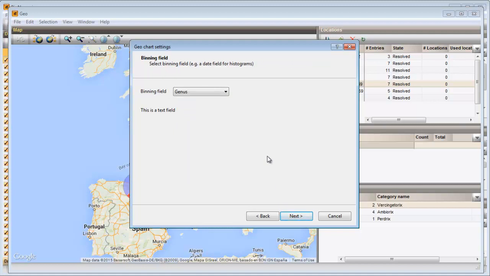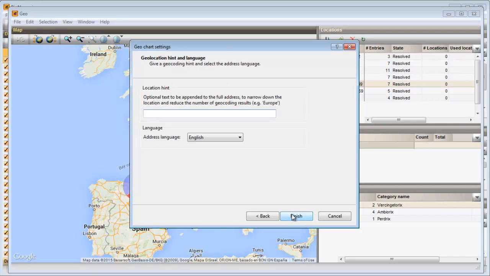and since I have specified bars as graph type, I can specify a binning in the next step. I select Date as binning field and choose Quarter as grouping. Optionally, a hint can be specified to narrow down the search on the GeoServer. I can, for instance, specify that all cities are located in Europe. Pressing Finish plots the entries on the map.